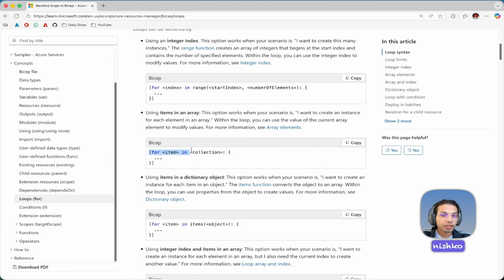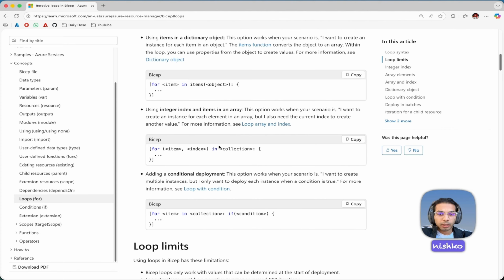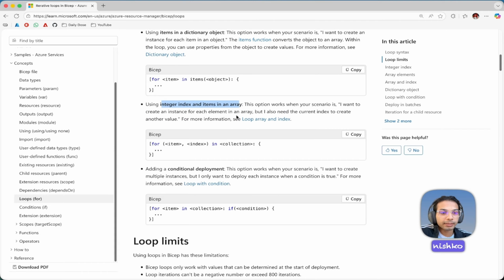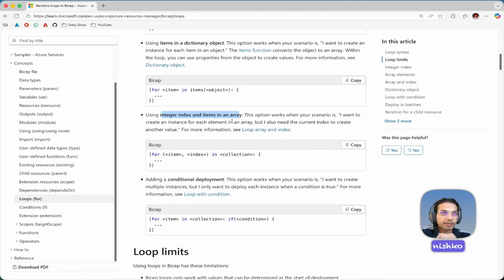Then there is a collection, which is different. Then there is a dictionary object, which I just explained, but the collection is, I think, using the array. So basically, using the loop, you are executing from a collection of things, and that collection can come from an array or from an object. And there is a feature that we can index the integer as well. So when the arrays are running, we can index those arrays so that you can later refer to that index in some of your properties, and if needed you can modify it.